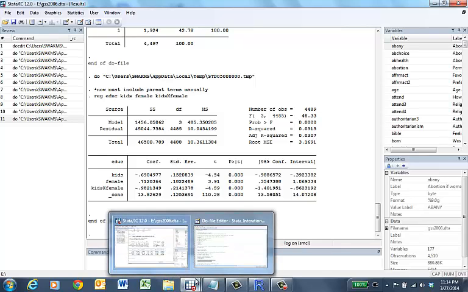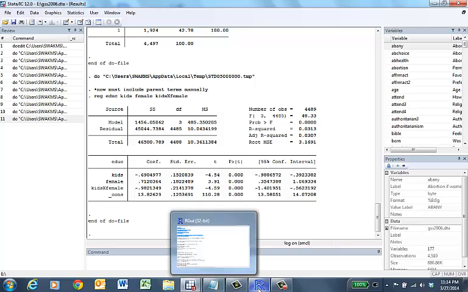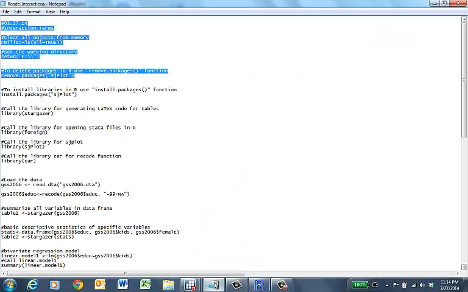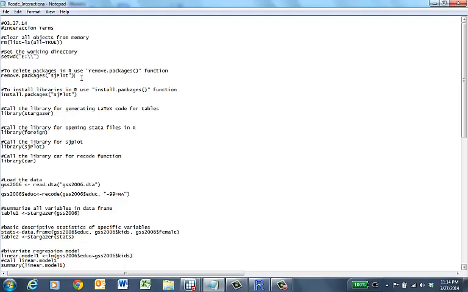So next I'm going to show you how to generate interaction terms in R, and how to create a plot to display the interaction results. So I'm going to do this by installing the package sjPlot. And I already have this installed in R, so I'm going to first remove it so I can show you guys one more time how to install packages in R.